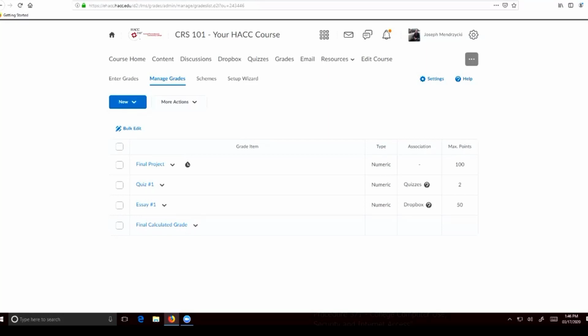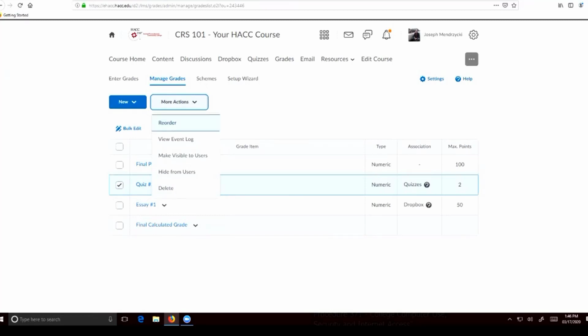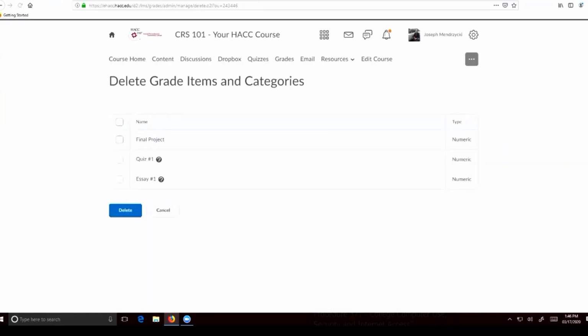So what you do is go to your grades in the nav bar, and automatically you'll be sent to the manage grades section, and that's where we want to be. So let's say that we don't want this quiz anymore. We're going to click on the quiz and hit more actions and then delete. It's going to take you to this menu again where you're going to have to select the quiz.